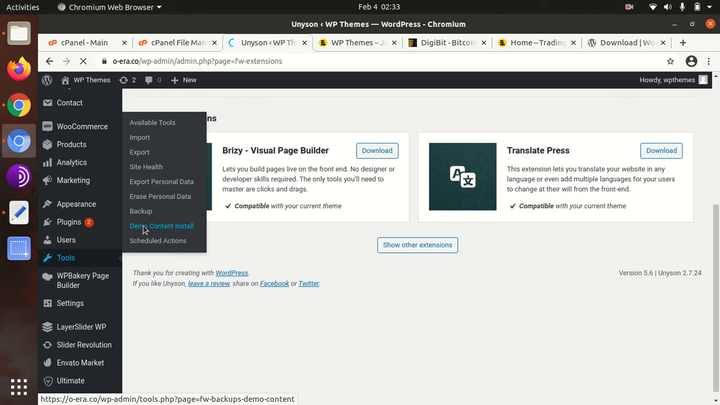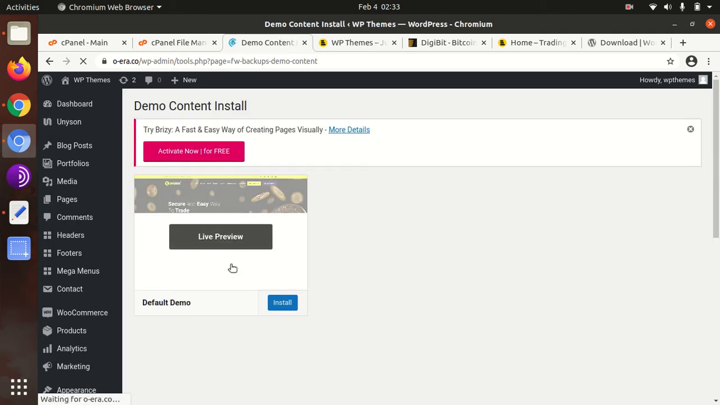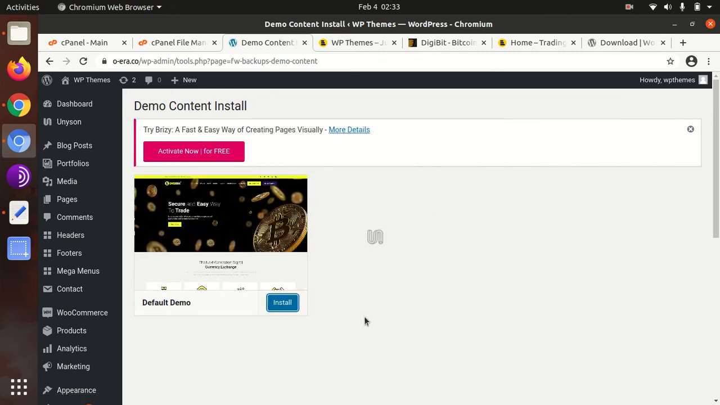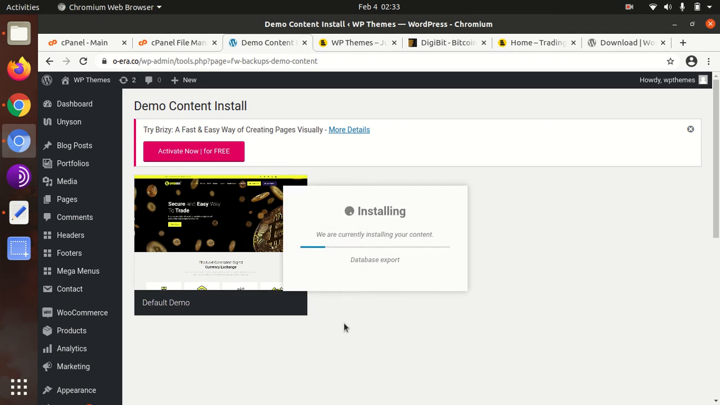Let's check. And there is only one default demo option to install and import. Let us install it, and the import process has been started, and it will take some time. Yeah, the Unison framework has a great feature of importing the demo in a very proficient way. However it takes time, but it resizes all images, imports all files very well, and it works very good. So we have to stay on this page and let the process complete.